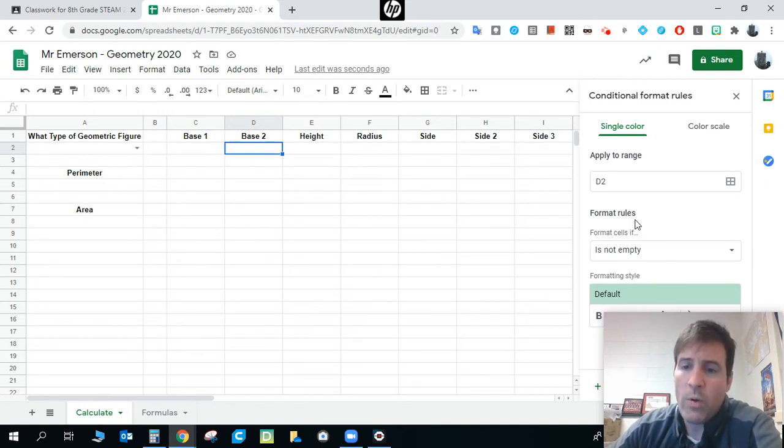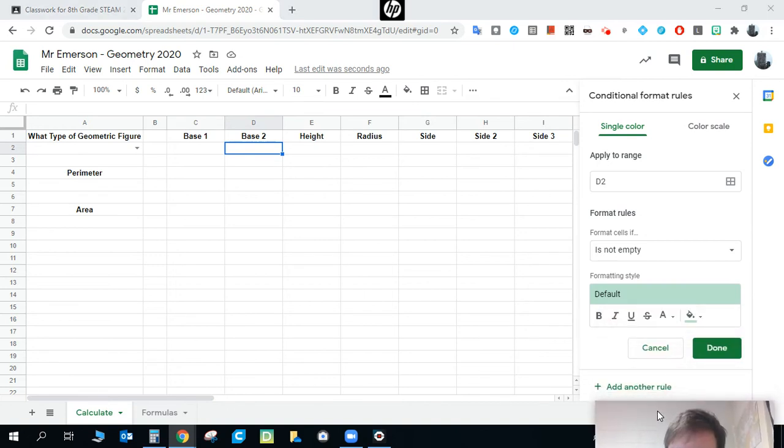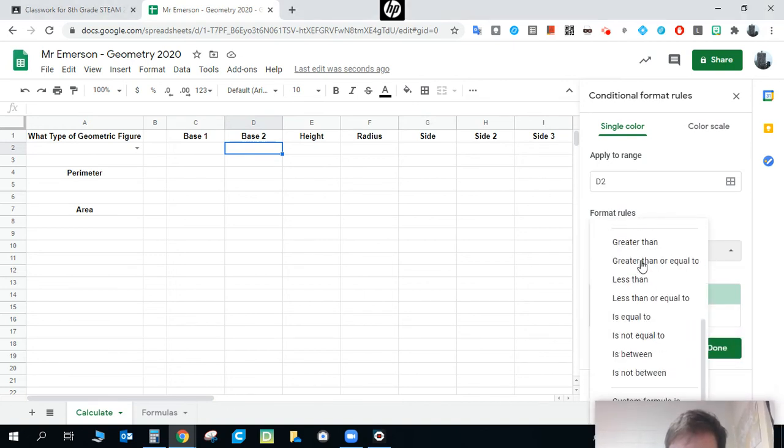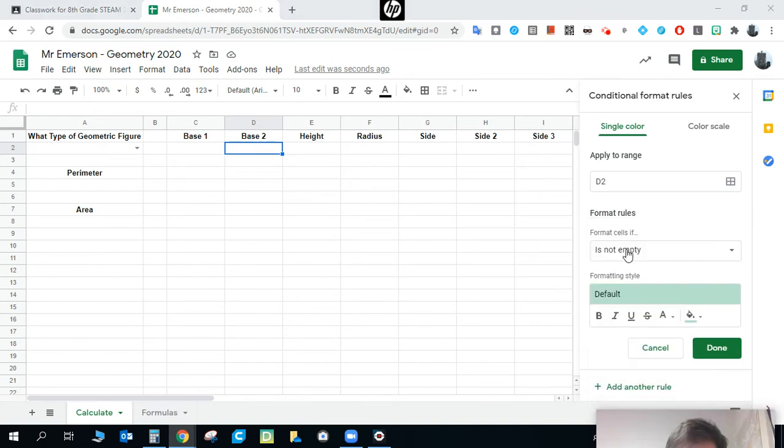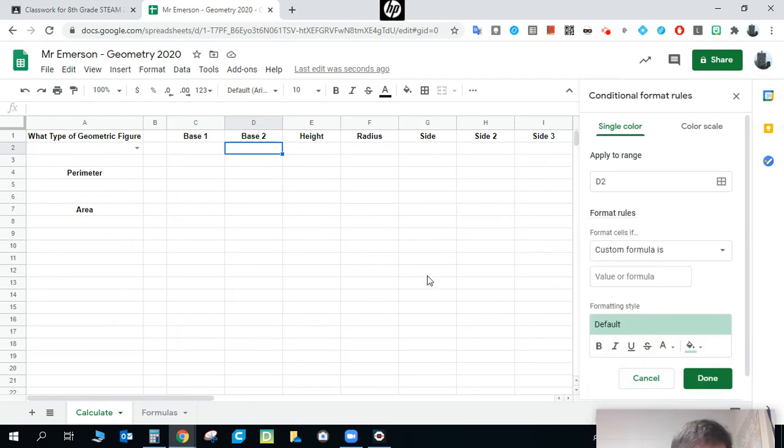And what we want for a rule, though, is not if the cell is empty. So what we want to do for the rule is a custom formula. Custom formula is all the way on the bottom. Custom formula is what we're selecting. And now we're going to write the formula that's going to do the formatting for us. So we're going to click in here where it says value or formula.